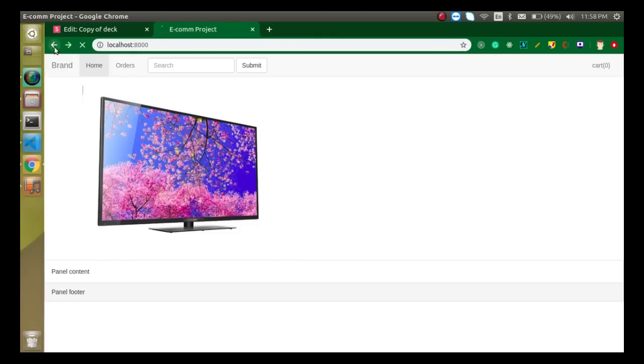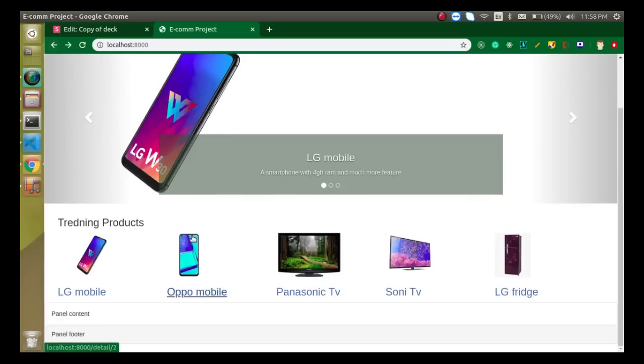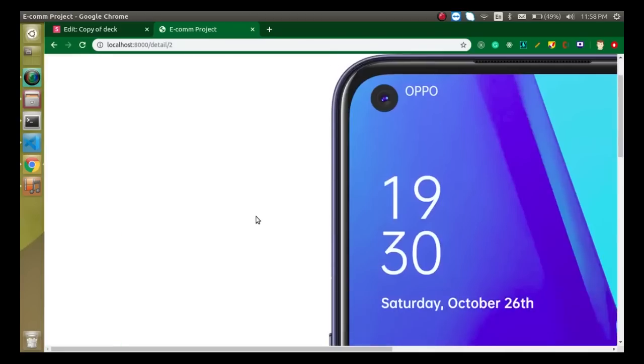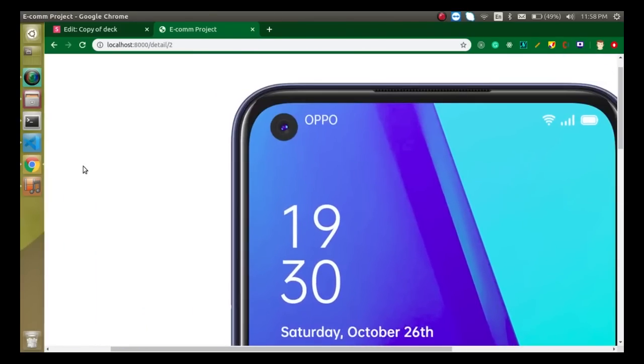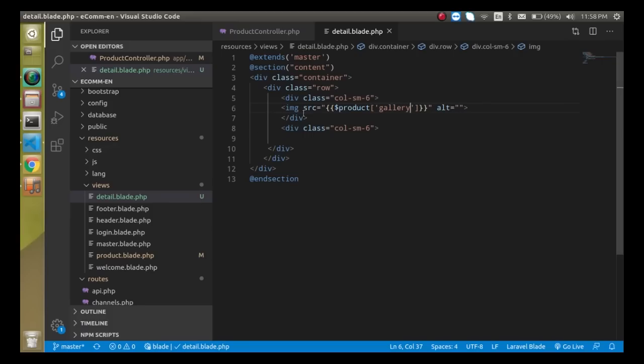So let's go back for a moment and try with another one. Let's say I just want to check the Oppo mobile. Then we got a detail about the Oppo mobile, but this is really a large image, so we have to reduce the size of this image. So let's take a class on it.